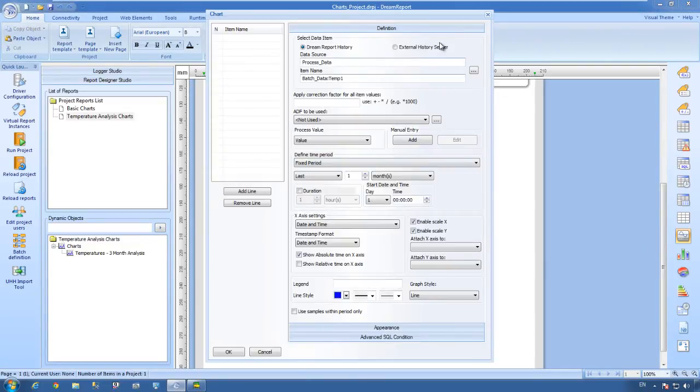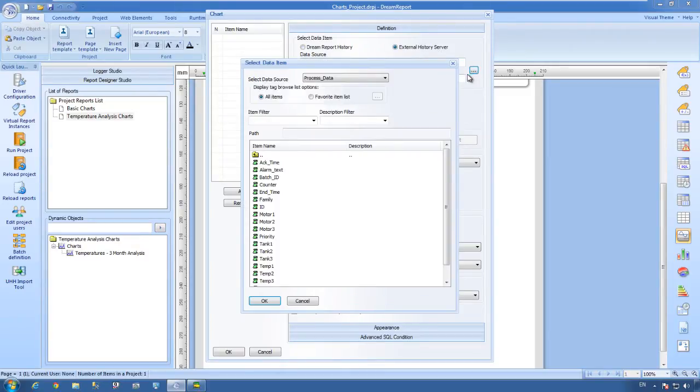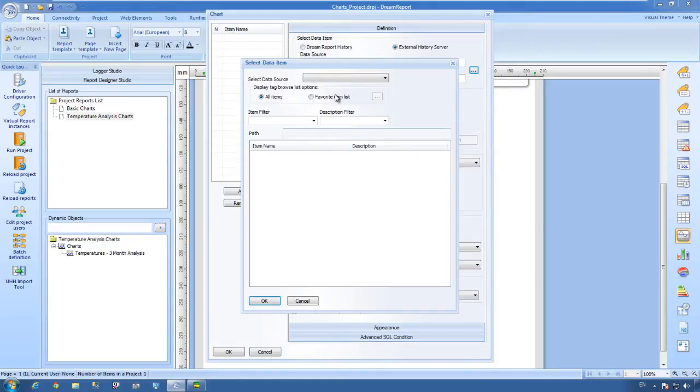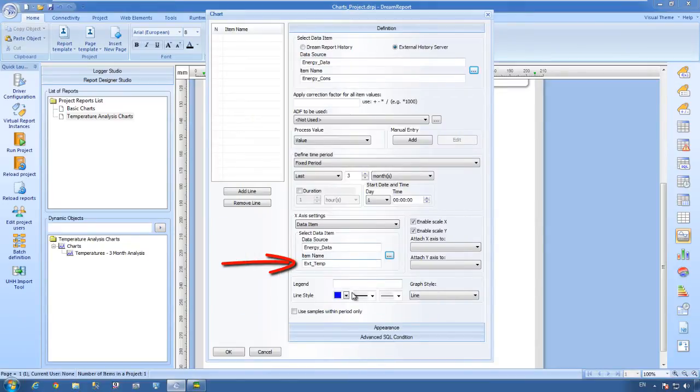We place a new line chart on our report and select the Energy Consumed tag for the y-axis. We'll then set the time period to be the last 3 months. And then for the x-axis settings, instead of showing date and time, we'll select another data item or tag to create this XY plot. We'll select the exterior temperature tag for the x-axis.